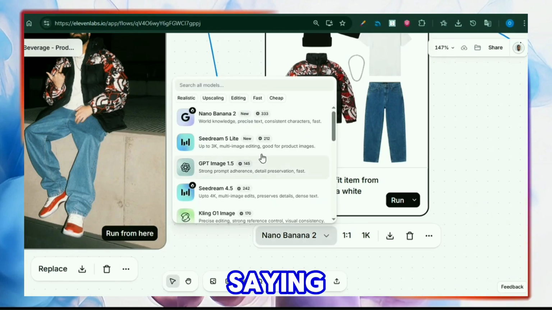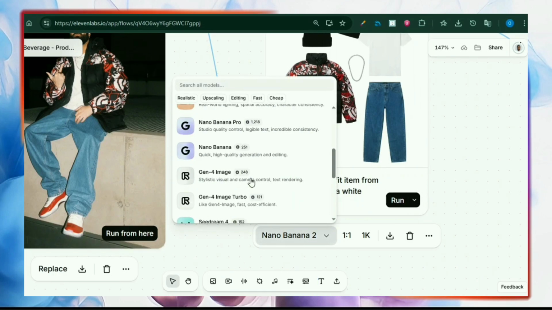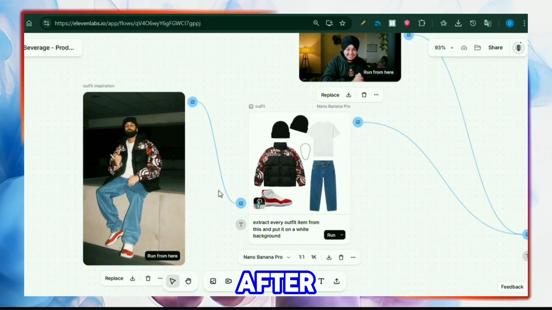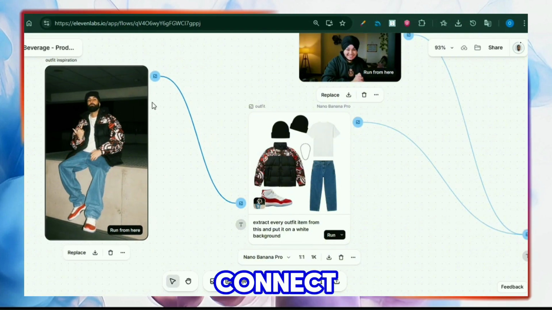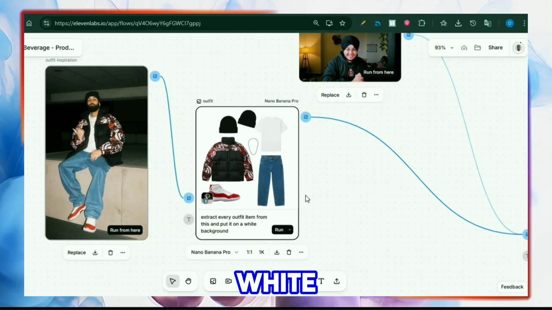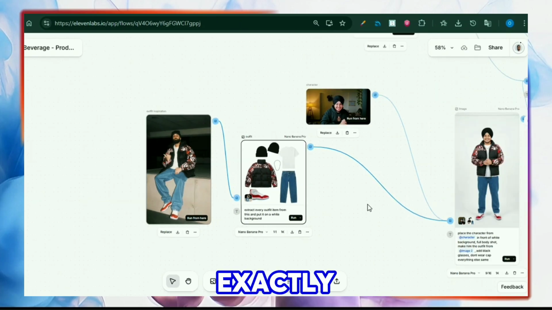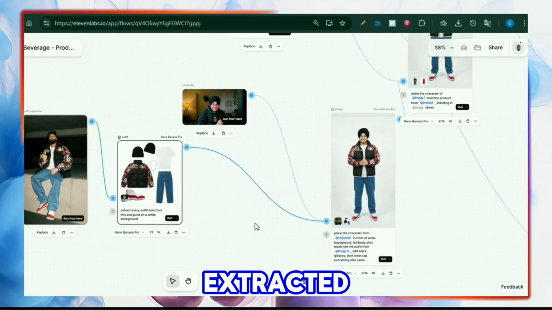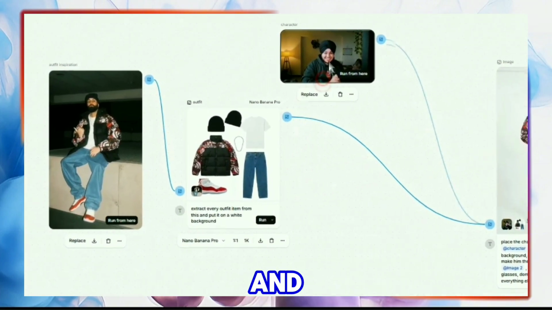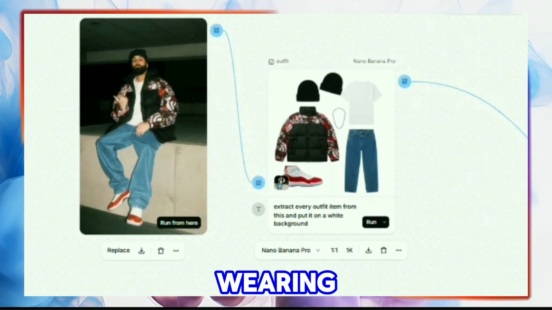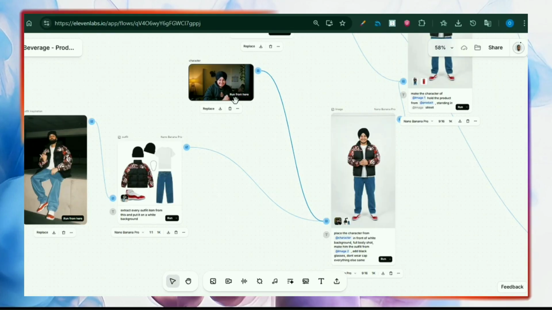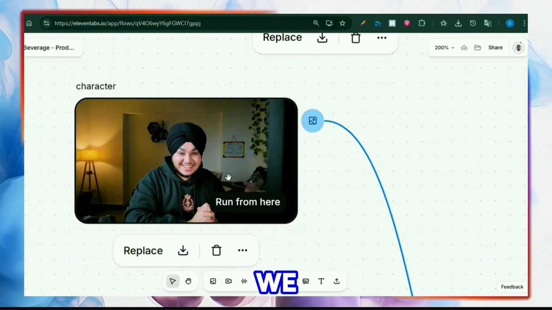So as I was saying, this started from a single image. The first thing we do, after dropping this image here, is connect it to Nano Banana and then give it this prompt: extract every outfit from this and put it on a white background. And that's exactly what it did for us. It extracted all the outfits and the items in this image that this person is wearing onto a plain background for us to use.